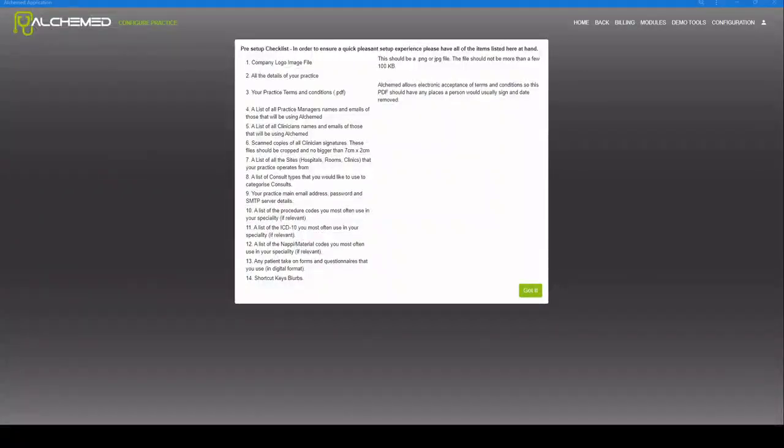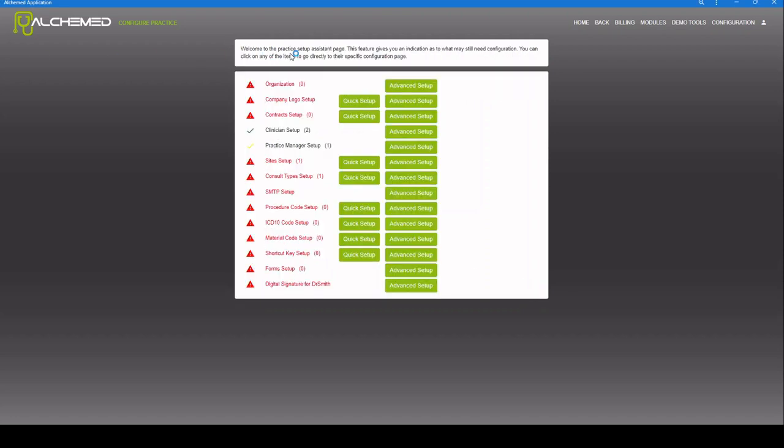When you first log into Alchemed with the practice license key and the master password, you will be presented with a checklist of the items that you should have at hand to speed up the process of setting up the practice. Once you have reviewed this list, press the Got It button. You will then arrive at the Setup wizard.